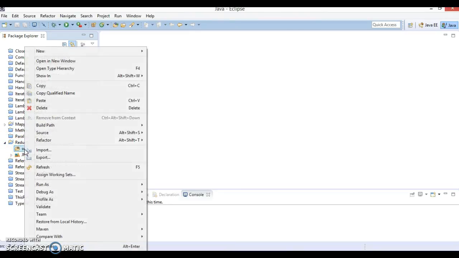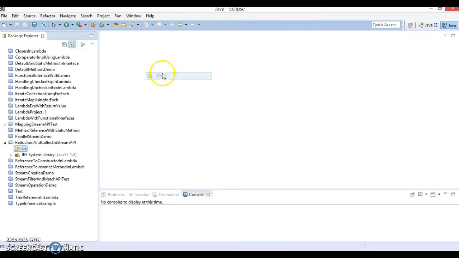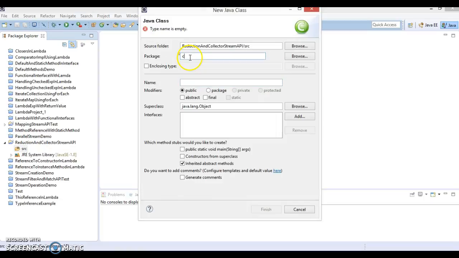So here in this src I'm going to create a class in package com.infotech, and the class name I'm going to specify is ClientTest, which will have a main method.